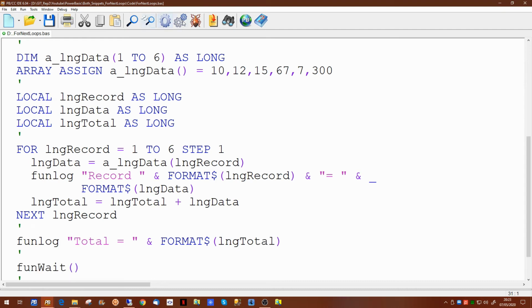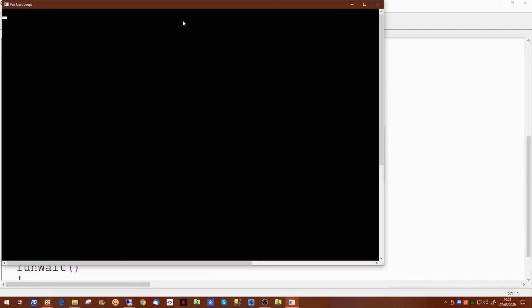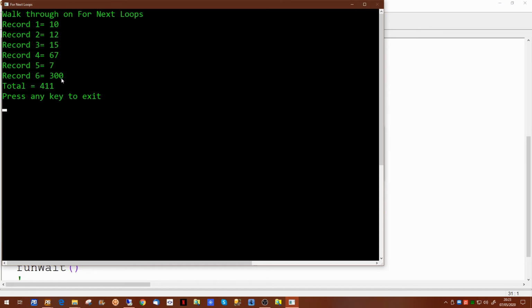Now if we run that now, it will throw all 6 records on the screen and the total of the values within each element of that array.